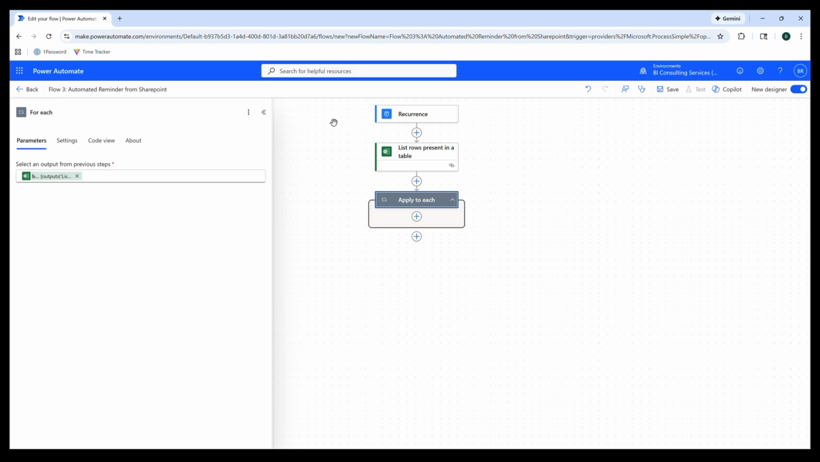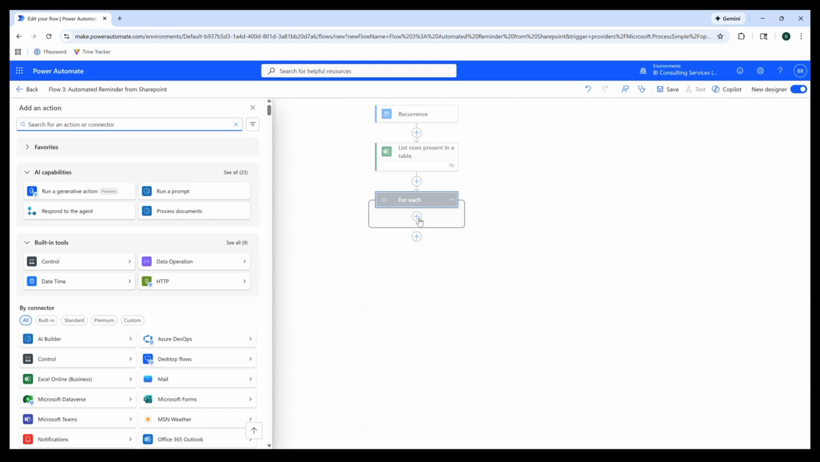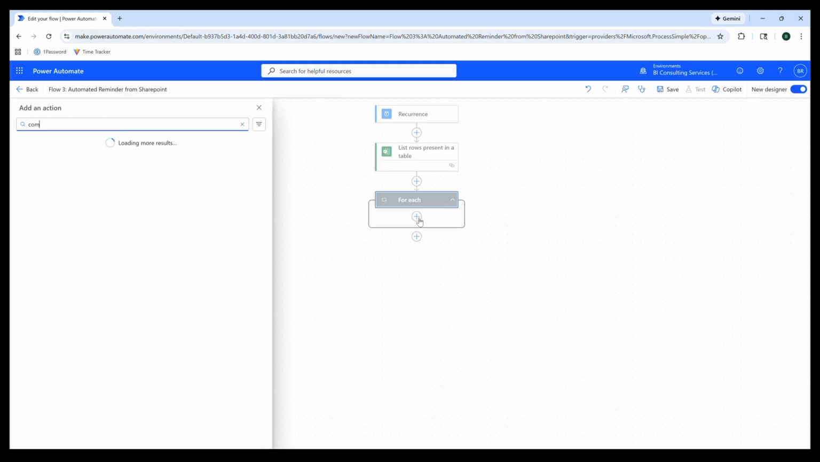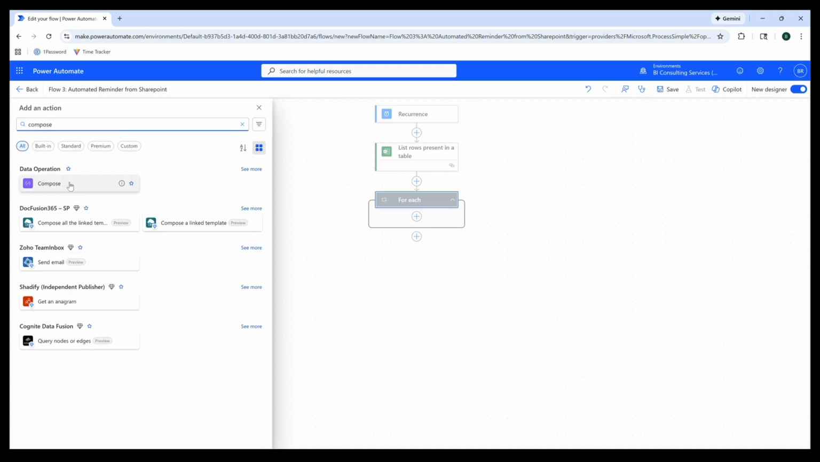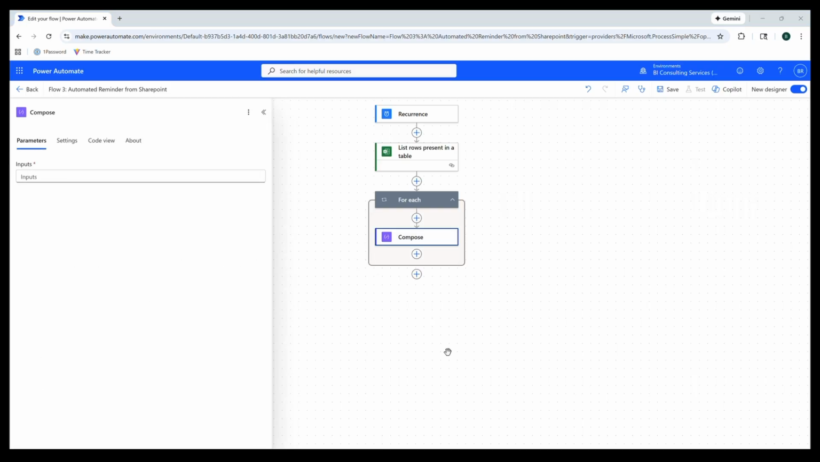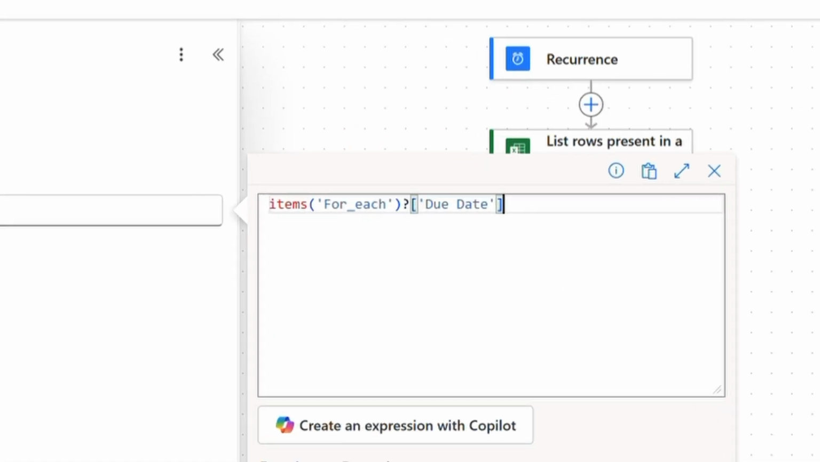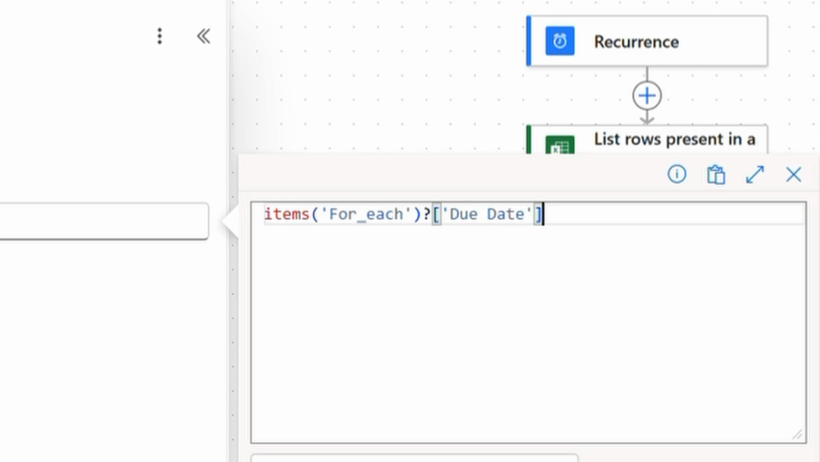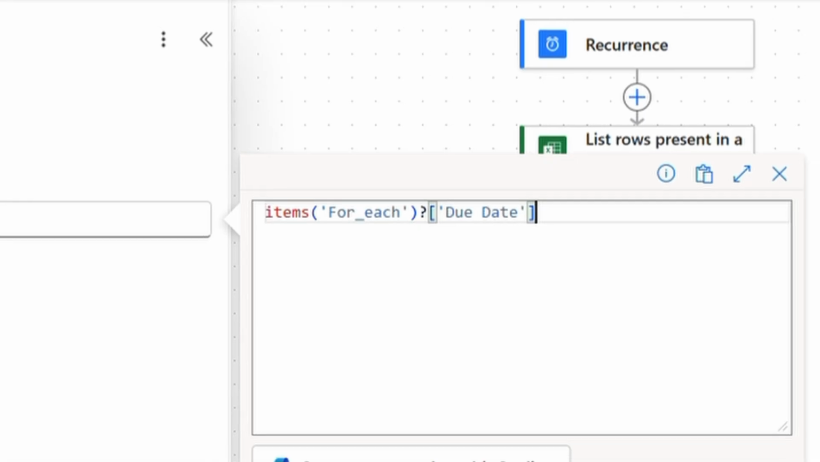Inside our for each action, we're going to add some compose actions, which will construct an object from our actions inputs. For the input on our first compose module, we'll click the expression icon and type in this script. The for each is referencing our looped action here, and the due date is referencing the column in our file that has the due dates.